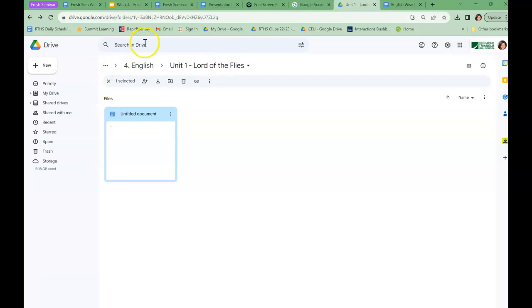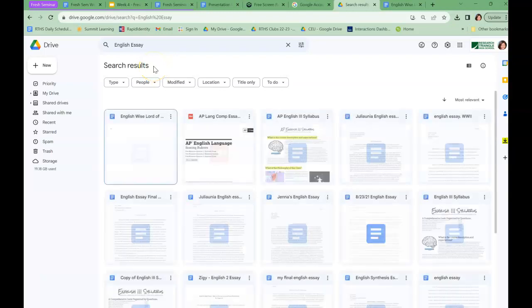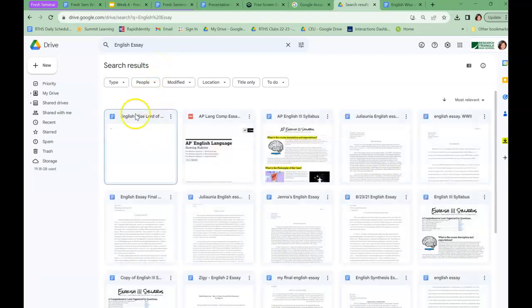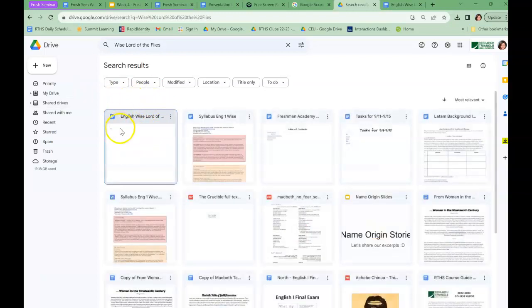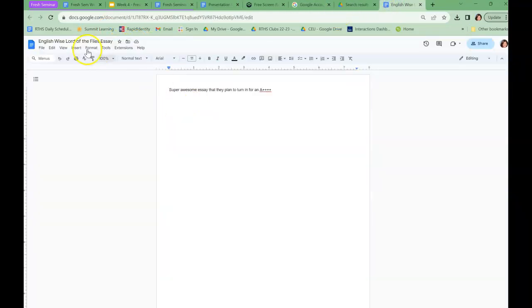So for instance, now if I search English essay, it pops up because it's hitting on 2 of my words in there. If I type in Wise, my teacher's last name, Lord of the Flies, again, it's the first thing that pops up. And so by creating this really good title, it allows for me to have easier searches when I'm trying to find something specific. And so you want to make sure that you're putting words into your title that will help you in the future should you ever need to find this.